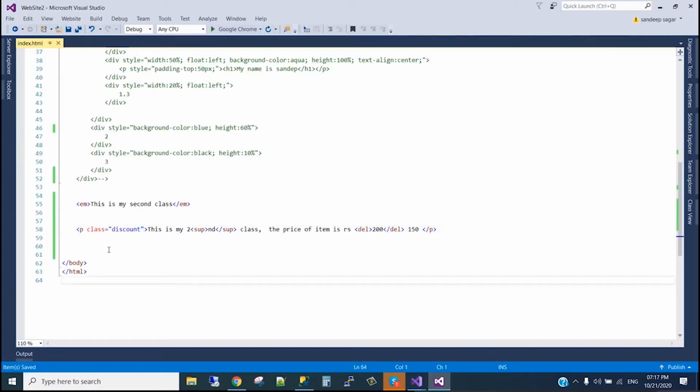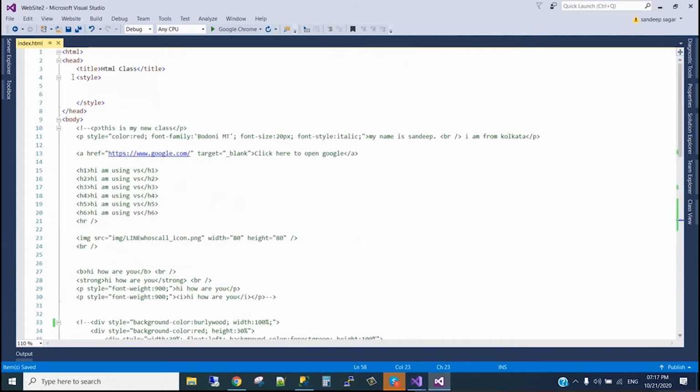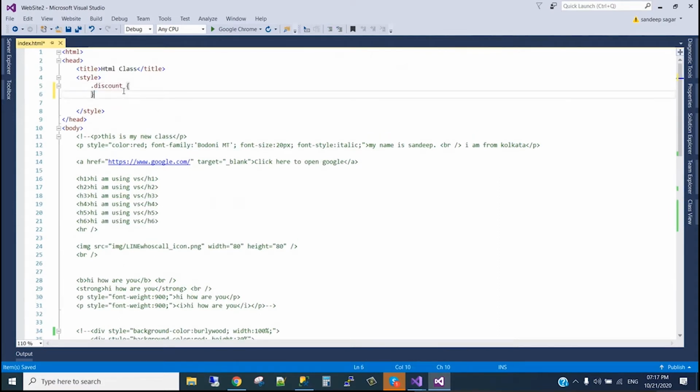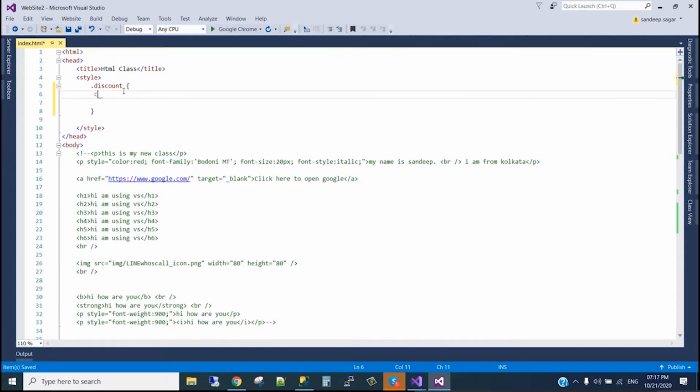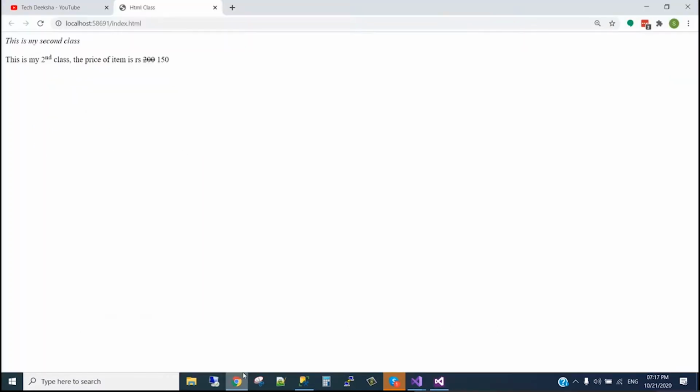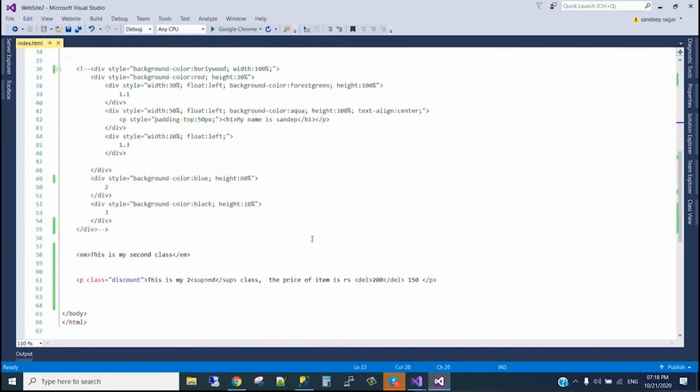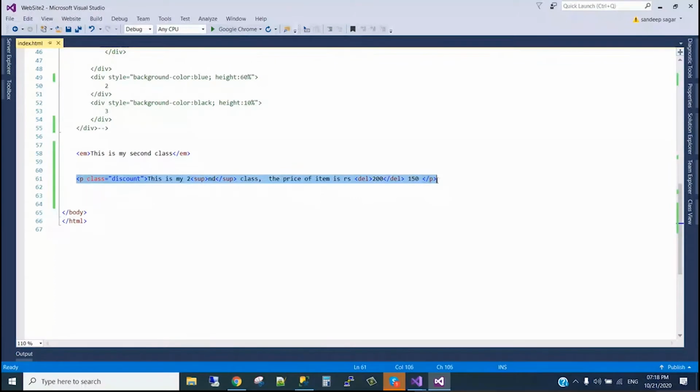So if we are using a class, we can go here, and in the style we can write dot discount. This symbol is a class, and we can write whatever we need. So if we do color red and refresh the page, see, for that class we defined the color red, and it went red.